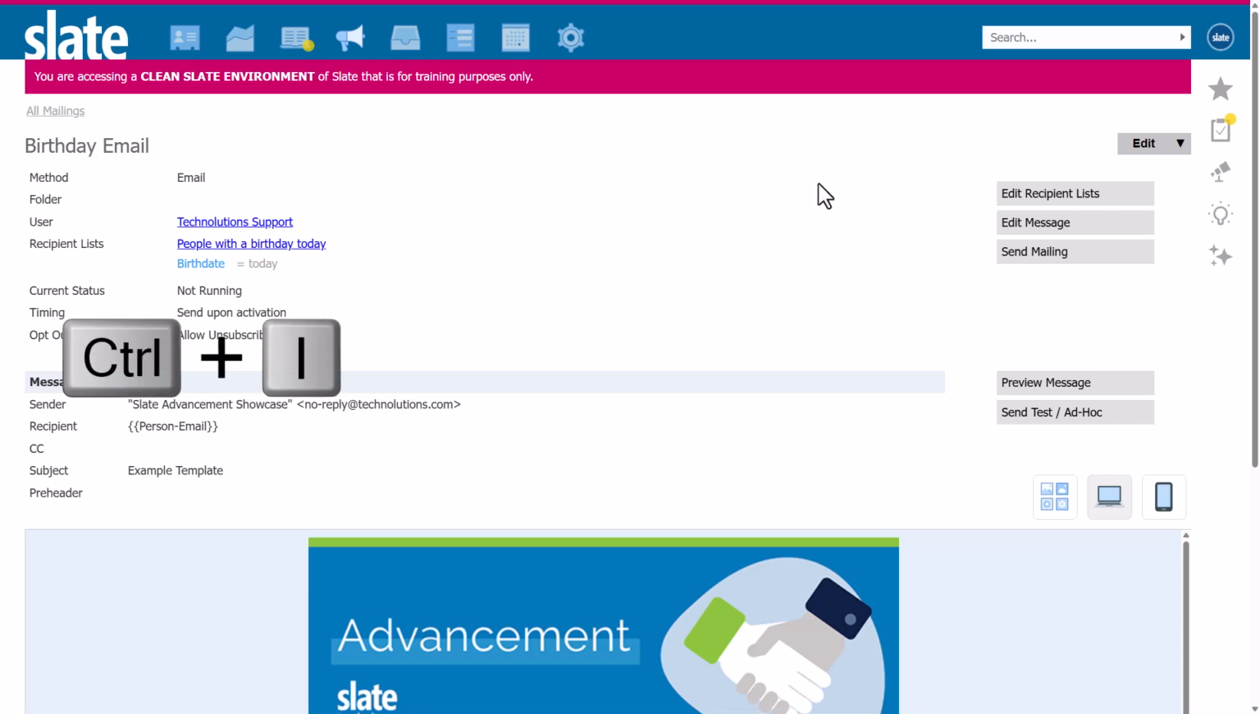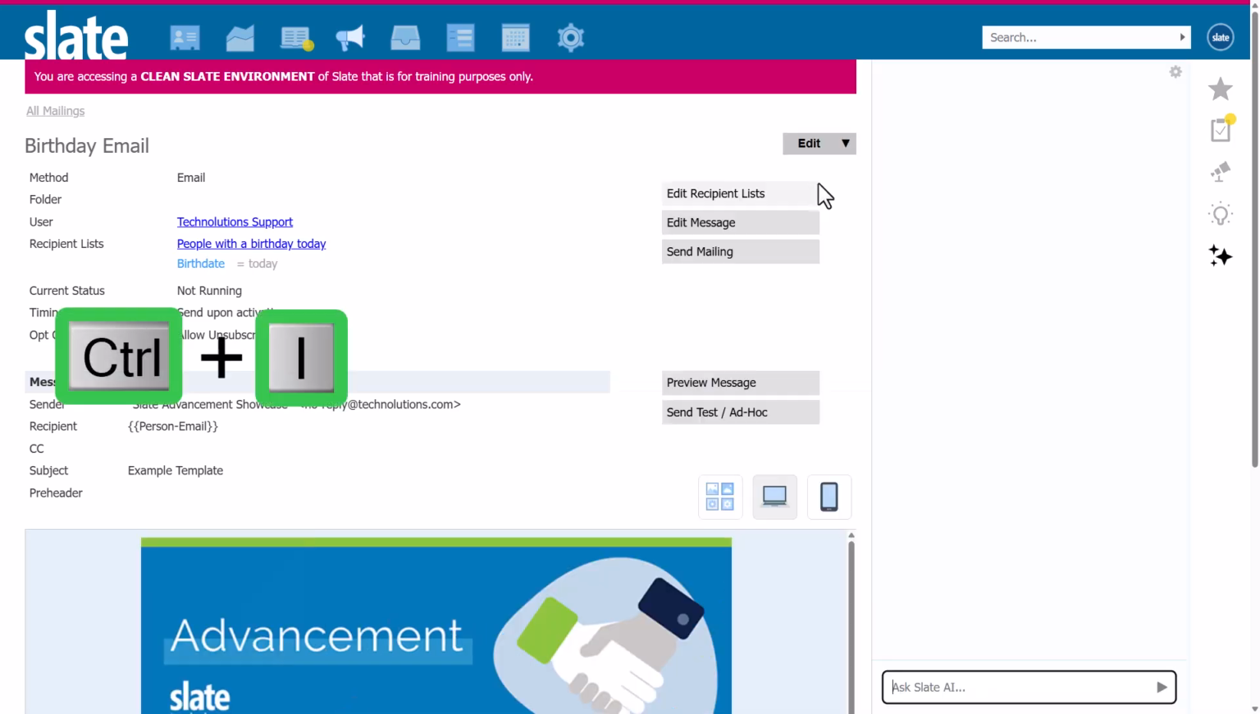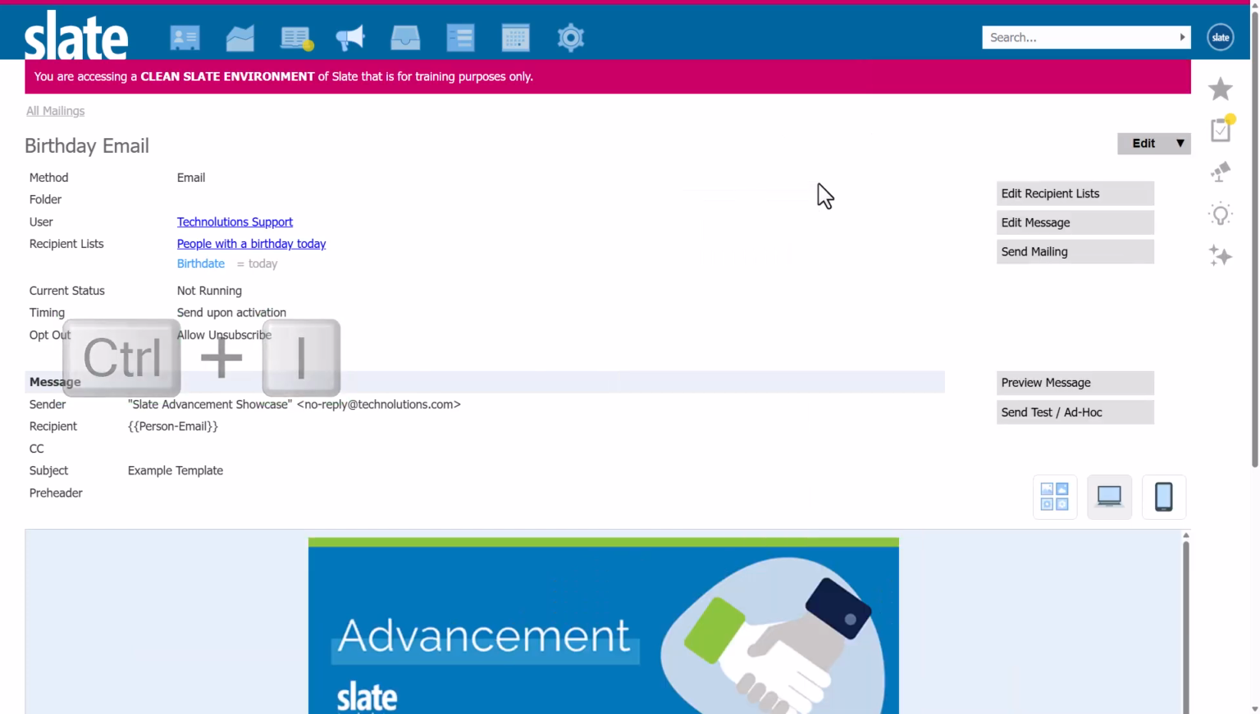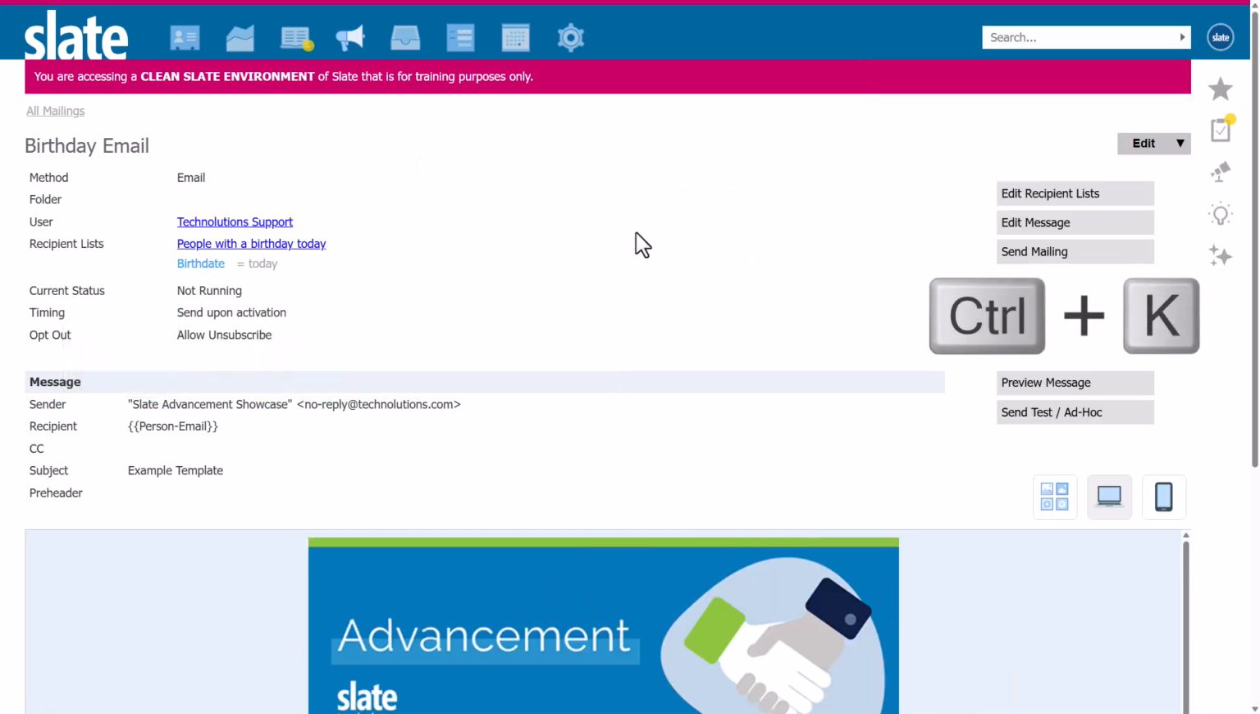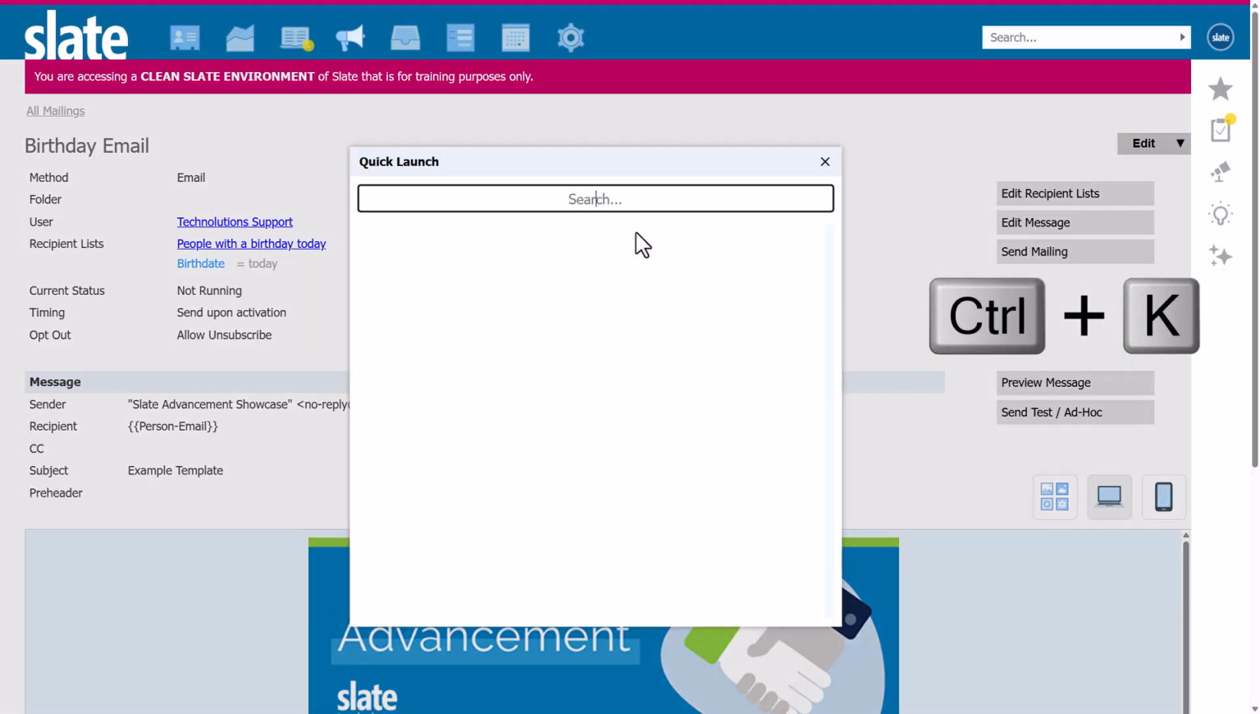Other shortcuts include Ctrl I to launch Slate AI, and you can also do Ctrl I again to hide it when you're done. There is also Ctrl K to access a quick launch pop-up from any page. You can check out our Slate Byte on the quick launch pop-up for more information on this feature.